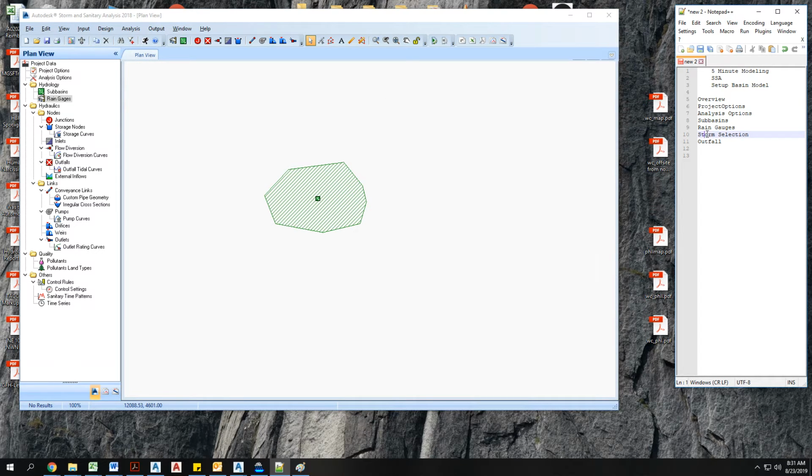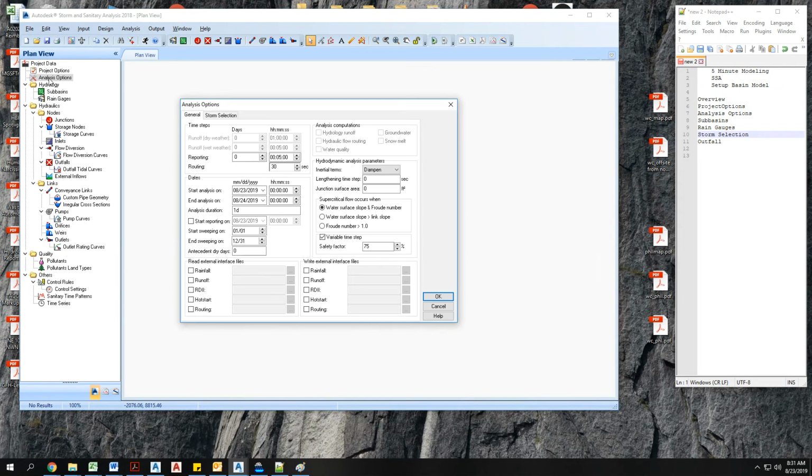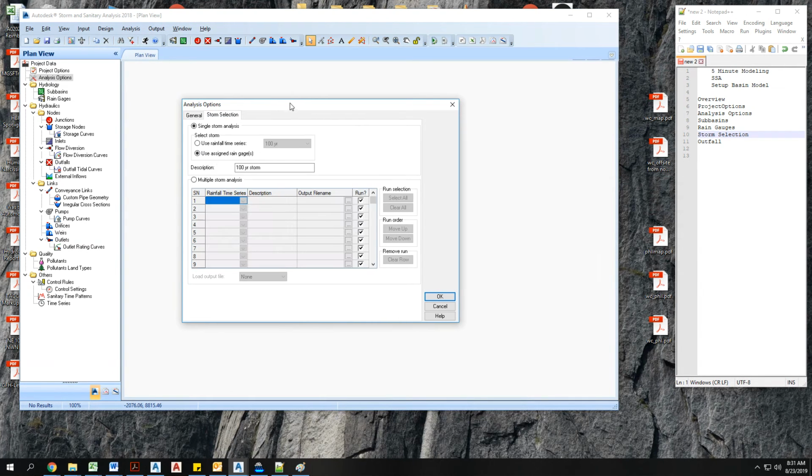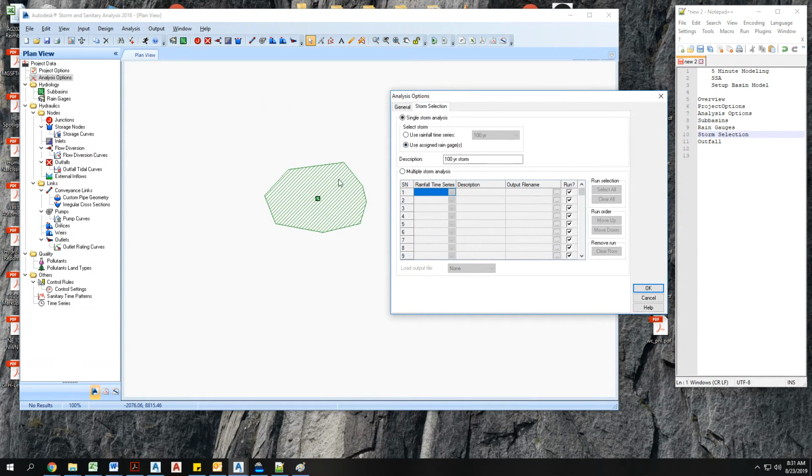Now I'm going to go to my storm selection. This is actually that tab that I showed you before from the analysis options. I'm going to go into this one. Now that I have a rain gauge in here, I can select which rain gauge I'm going to run for this. I can have it use the assigned rain gauge that I already have on here, or I can just click on this Use Rainfall Time Series, and that's going to run the whole project with this one rainfall time series, which I think is often your best choice.